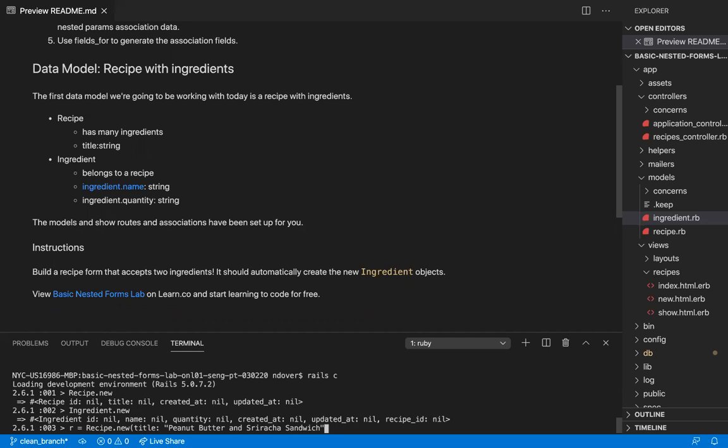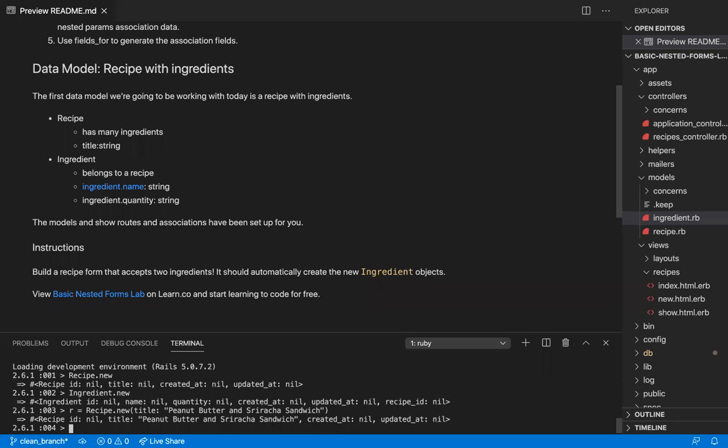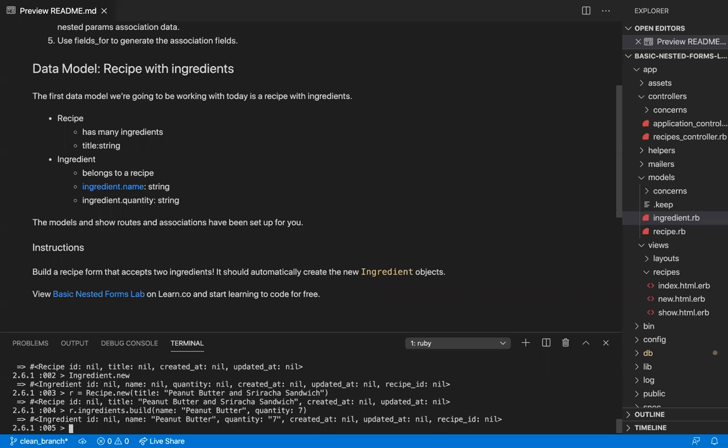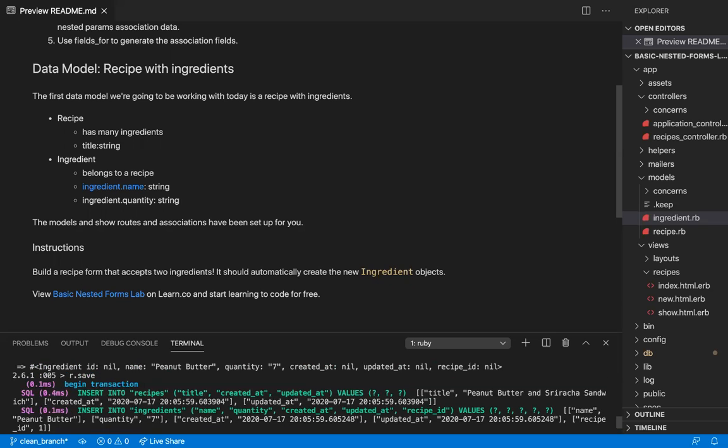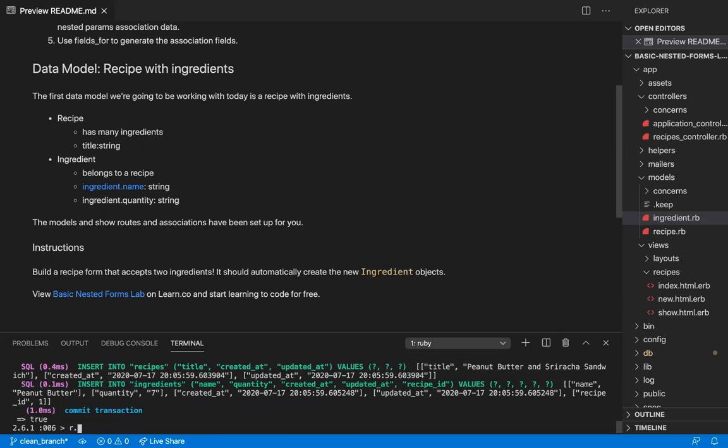So at this point we can make this recipe, right? You can do r.ingredients.build. And we can say, hey, the name here is going to be peanut butter. Quantity is going to be 7. And we can call r.save. And it creates a recipe and an ingredient for us, right? So our database now, let's check r.ingredients.